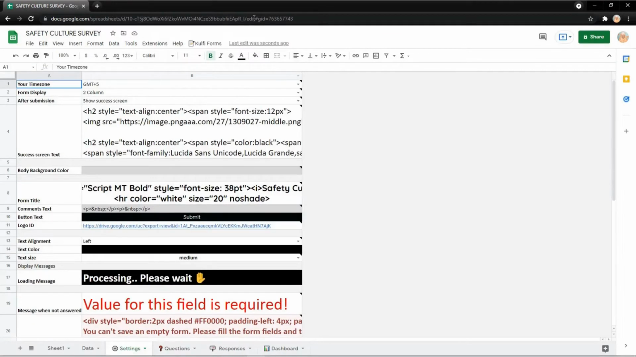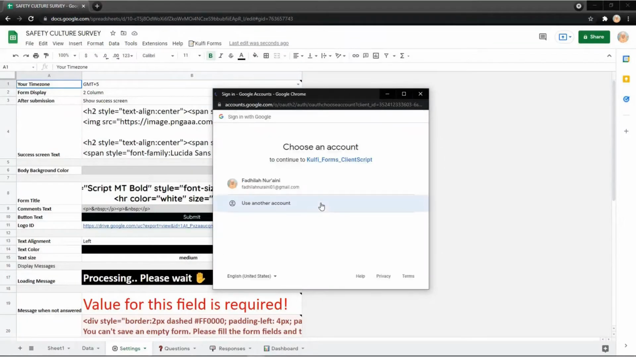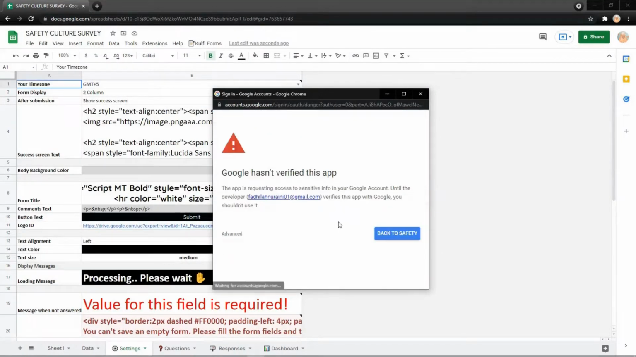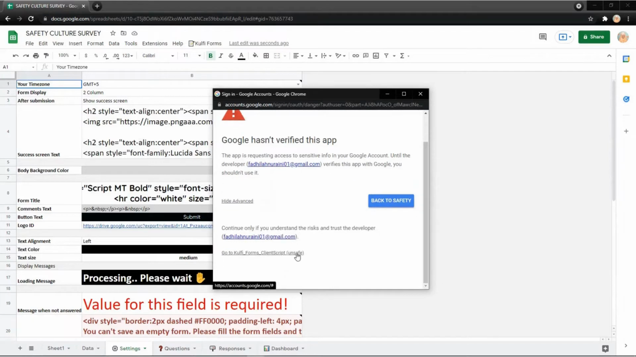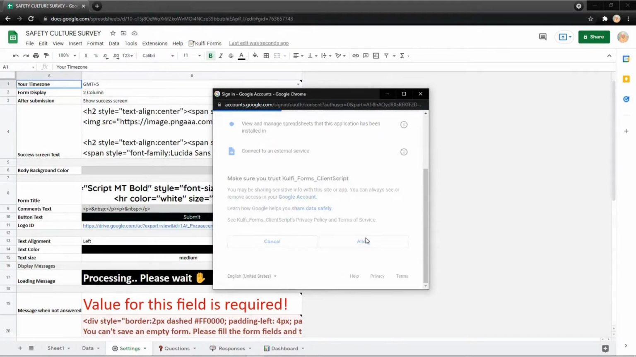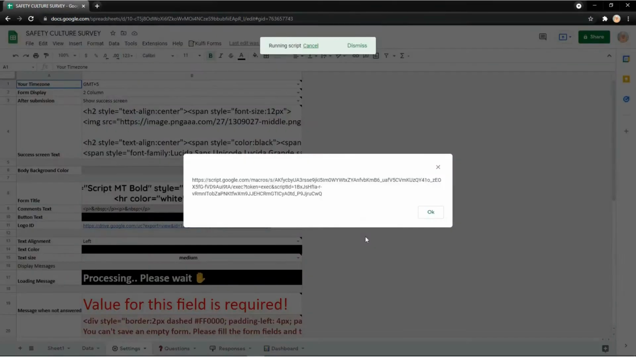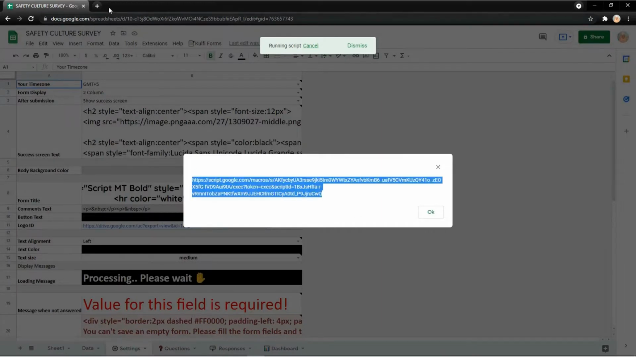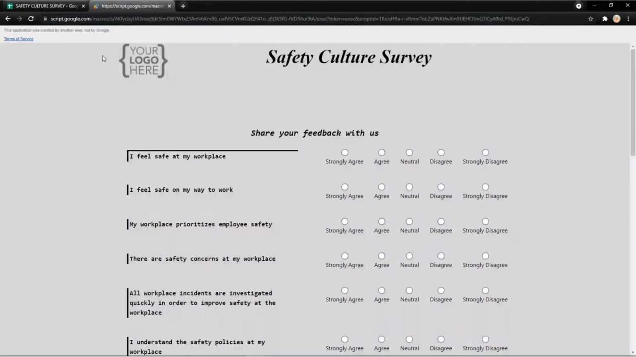You just need to refresh the page and then click Google Form and get link. And then just click continue and choose your account. And here click advanced and then go to Google Form and now click allow. And you will get the link like this. Just copy it all and paste it into your search engine. And now the form is ready to use.